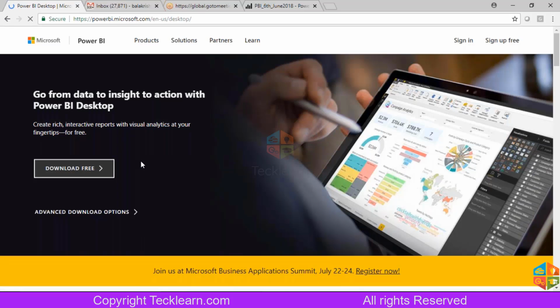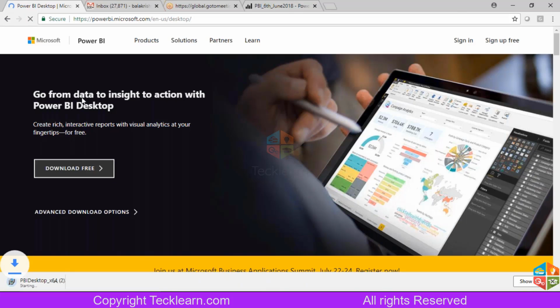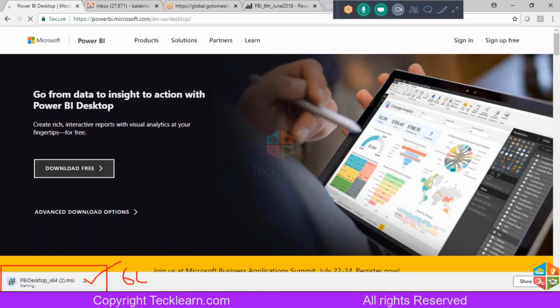It is taking a little bit of time. Yeah, you can see at the bottom that the download starts automatically by default. Usually it will download the 64-bit operating system software. Anyhow, nowadays everyone is using 64-bit only.